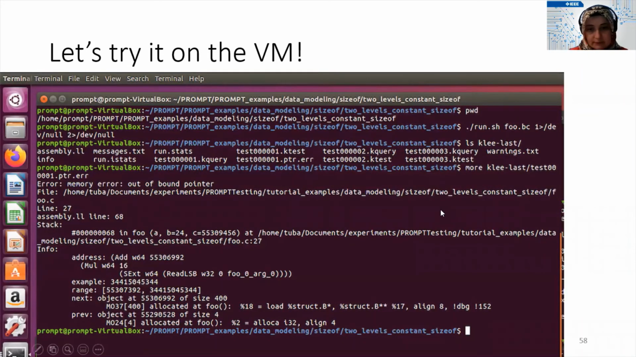If you go to the two levels, constant size of example, under the size of directory, you will see the memory error generated due to the memory out of bounds constraint.